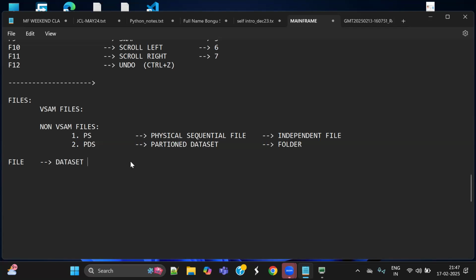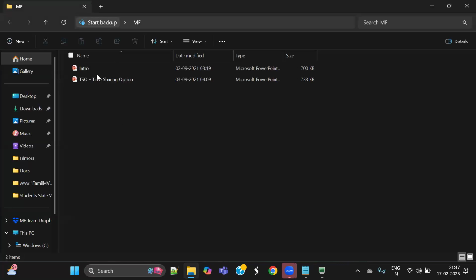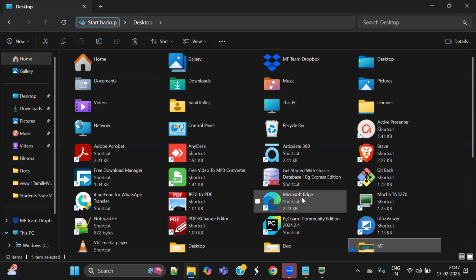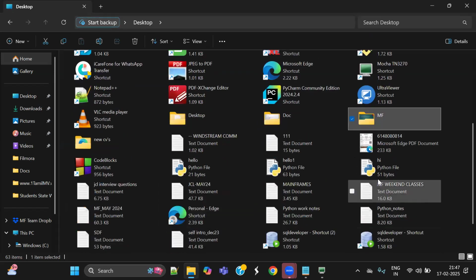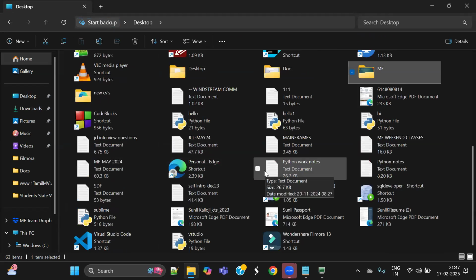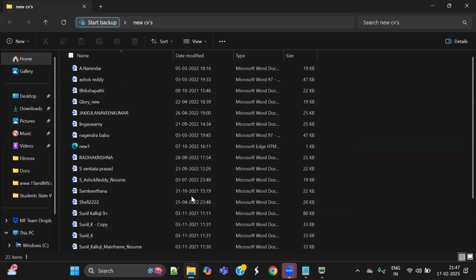But we have another kind of files. Let us say I'm opening another folder. Here I'm having other files, PPTs, a resume. Let me open this one. See, here I'm having so many other files, right? So when we are having other files like this, we cannot directly open them.